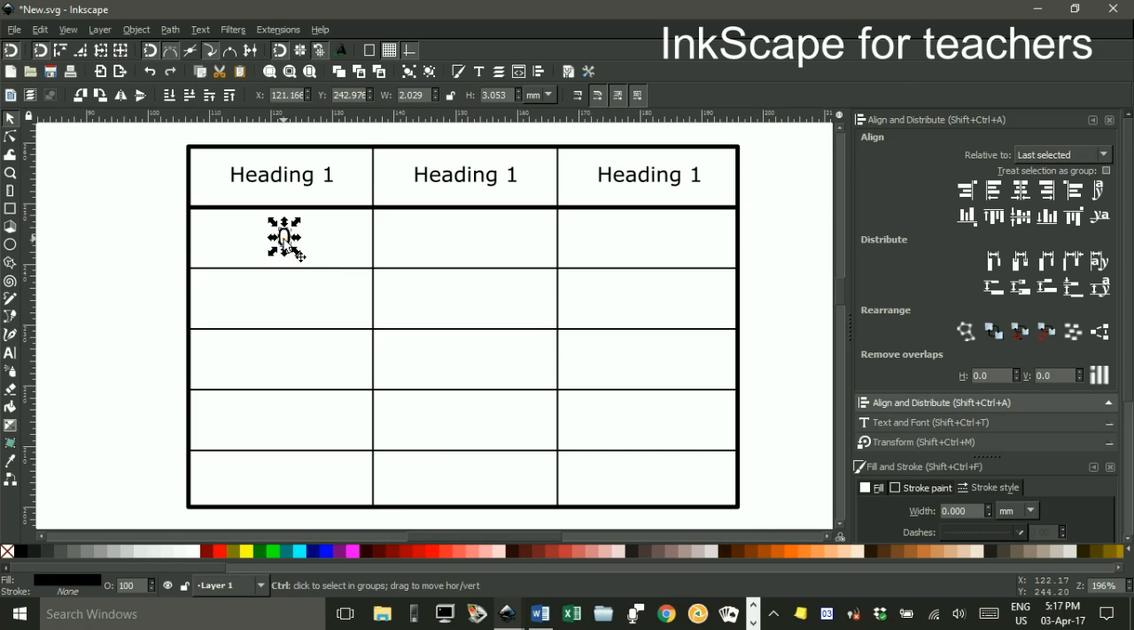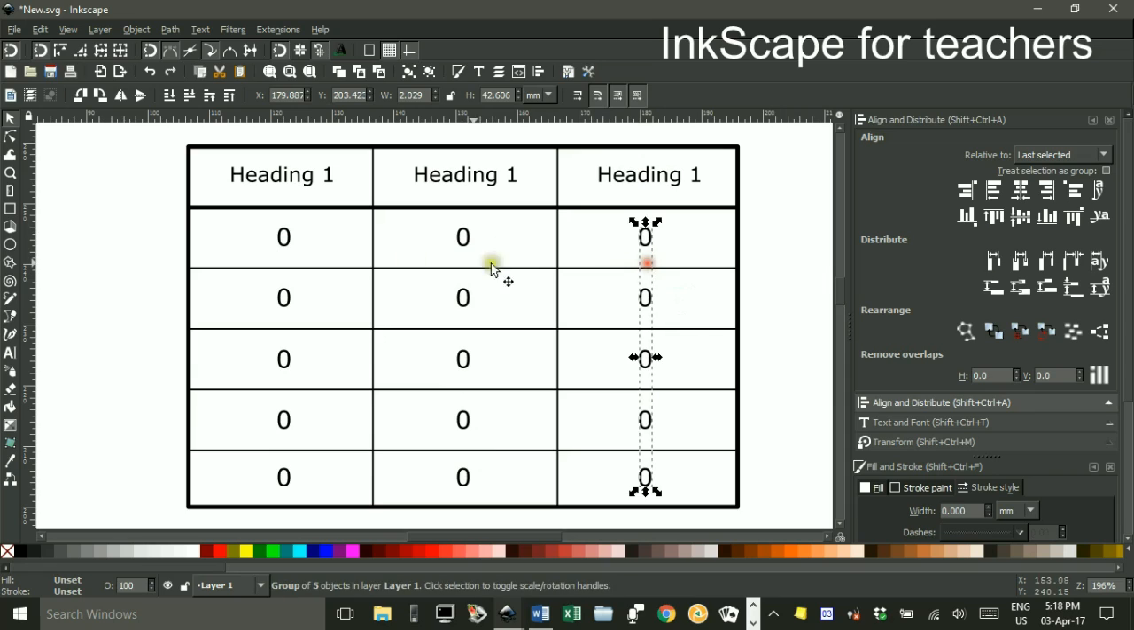And you can Control D to duplicate that, and then Control drag, Control D, Control drag, and so on, and Shift click to select them all. Control G to group, duplicate the group, Control D, and Control drag across for your other values. Control D to duplicate, drag across.